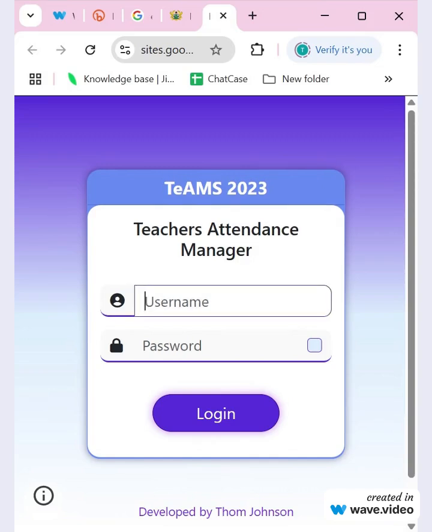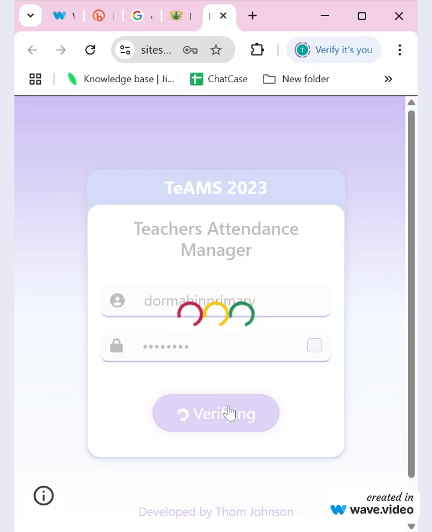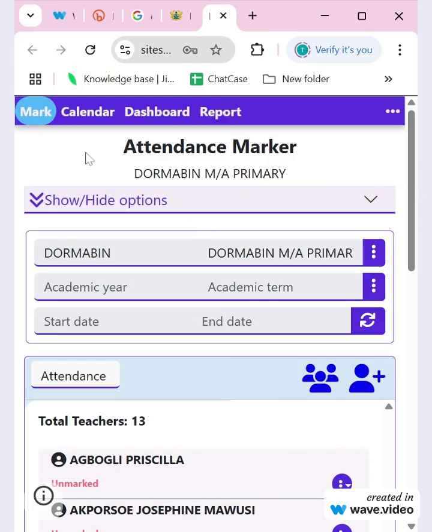As usual, I'm going to log in with one of the schools. In this case, Domabin Primary as the username. Good. And then I enter the password. All right, then I tap login. If the password is correct and the username too is correct, it will take me to the calendar, the first page, mark.